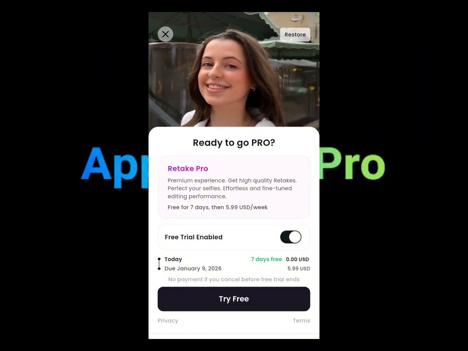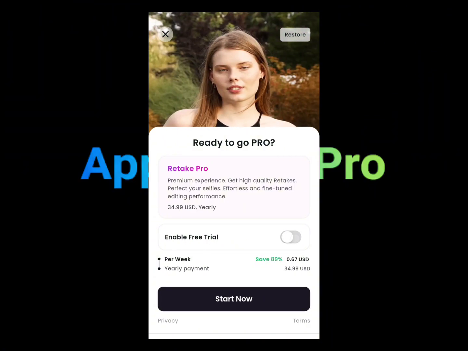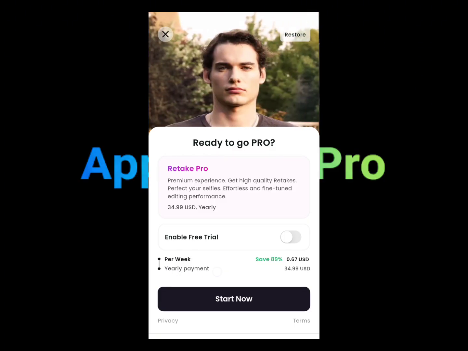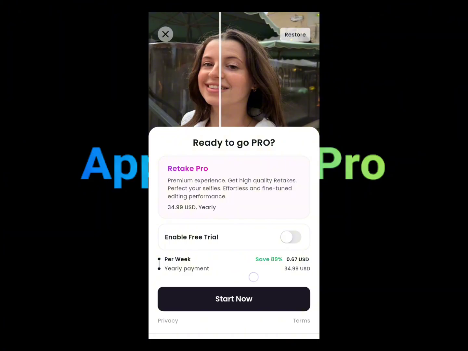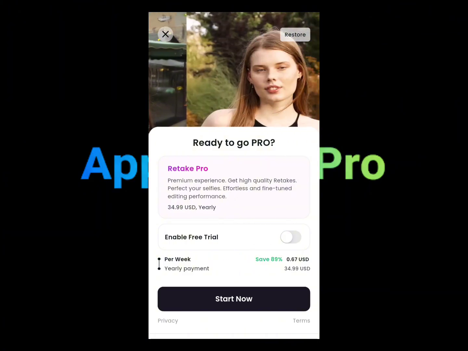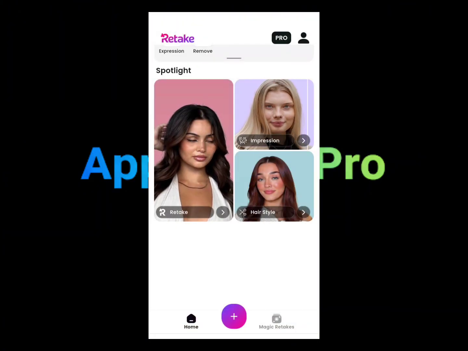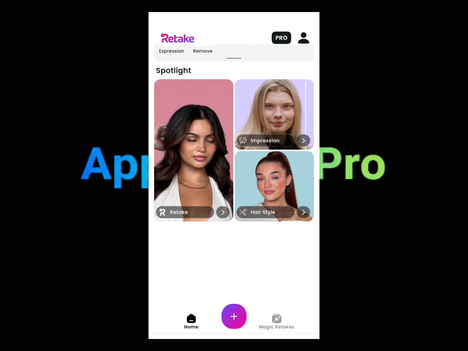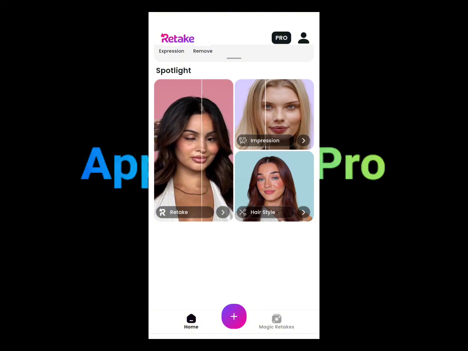As you can see here, this is the feature option. Let me just disable the feature. As you can see here, they have a yearly subscription and a weekly subscription. You can see these prices down here as well. So that's really it for this application. If I missed anything at all, and if you want as well to take pictures directly from the application, you can also use the magic retakes.